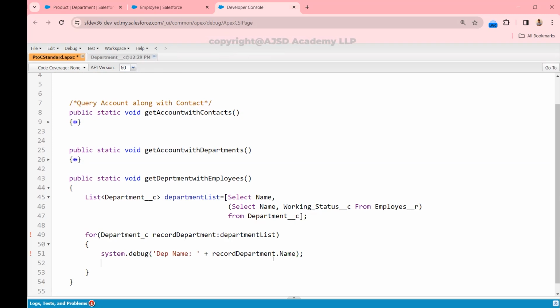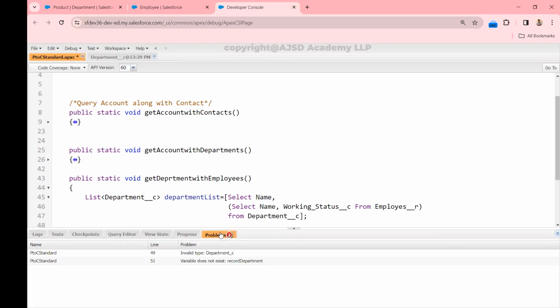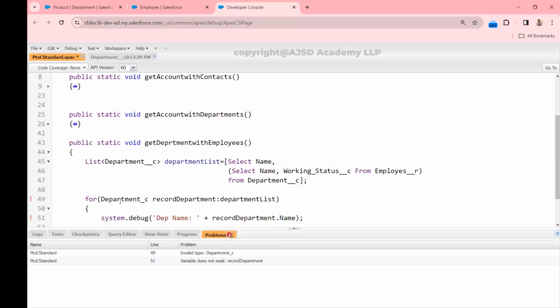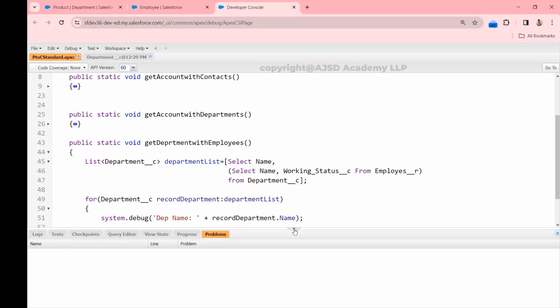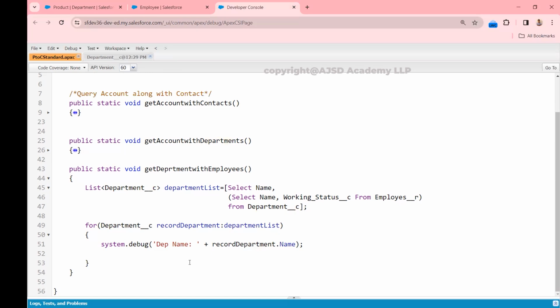We should be able to successfully print the department name. Let's check. There are some issues here. We will fix the issues first. The problems are: invalid type department. Okay, invalid type department, is there any spelling mistake? So let's copy this and paste it, then probably we can avoid the errors here. Department underscore C. And variable does not exist, record department. That might be because of this, right? Okay, now all the issues are fixed. As usual, I tend to make typo errors since we are typing and creating the code, right?